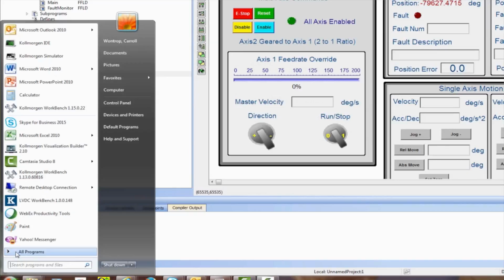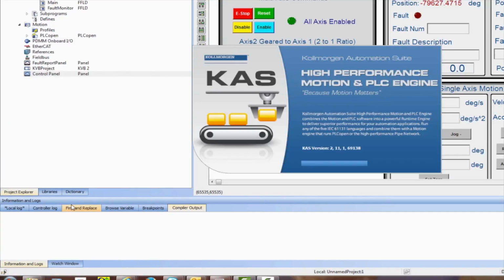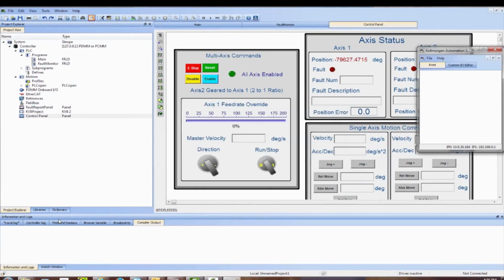To start the simulator, which gets installed with the IDE, go to the Start menu. Click on All Programs and find the Kollmorgen section, the Automation Suite subfolder, and then the simulator program. Open it up, and the main screen is as follows. The simulator is now started, and we can send projects to execute on the simulator. I will size the simulator with the IDE so we can observe both when the application is run.